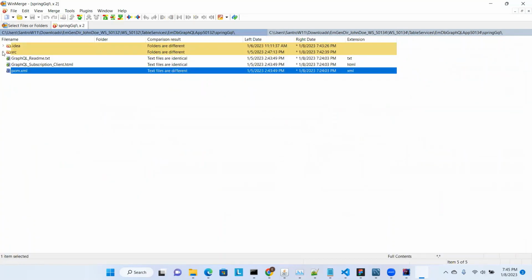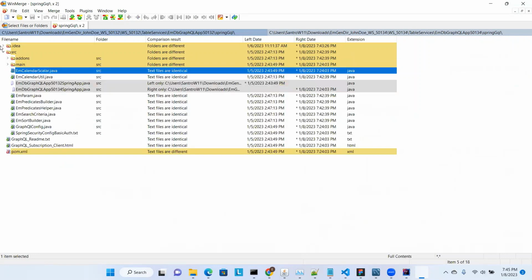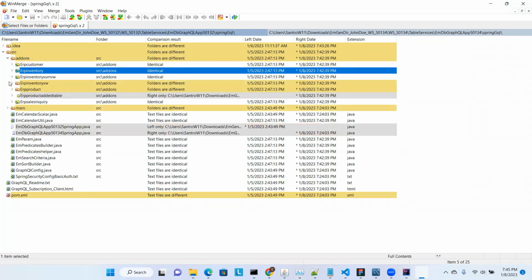So let's expand our source folder, show changes. Idea, we don't need to worry. That's like cache for your IDE tool. So now again, here also the app is different because there is a new folder number used in the app and we can ignore that part. So let's go under add-ons. First, let's apply our column changes.